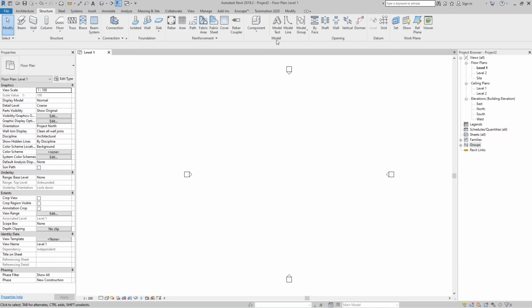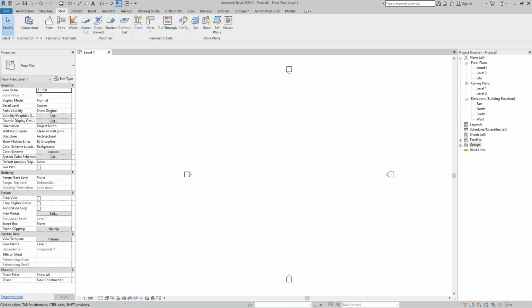And you may notice that we have four repeating groups that are the same as in the architecture tab. These groups are also found in the steel and systems tabs to always be accessible to us depending on which group of elements we work with, whether we are an architect, structural, mechanical, or electrical engineer.